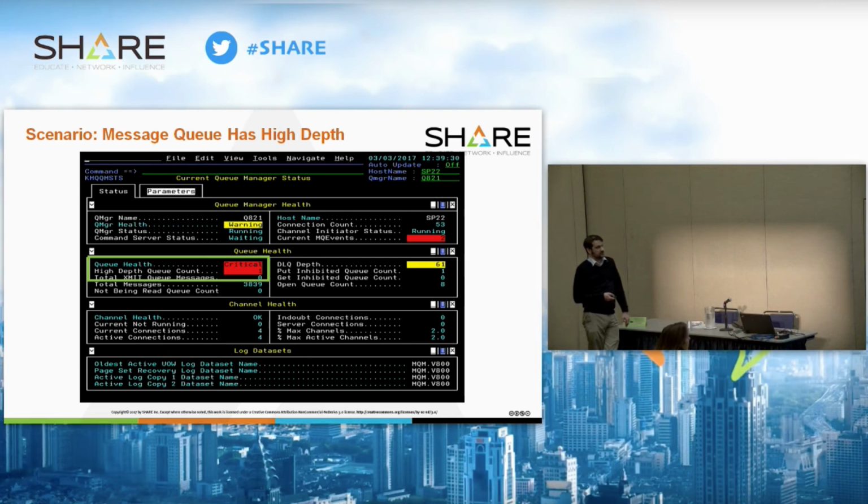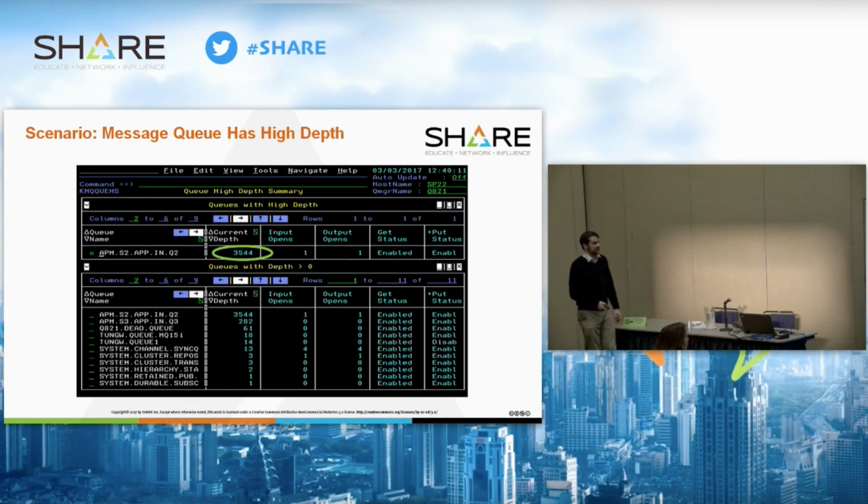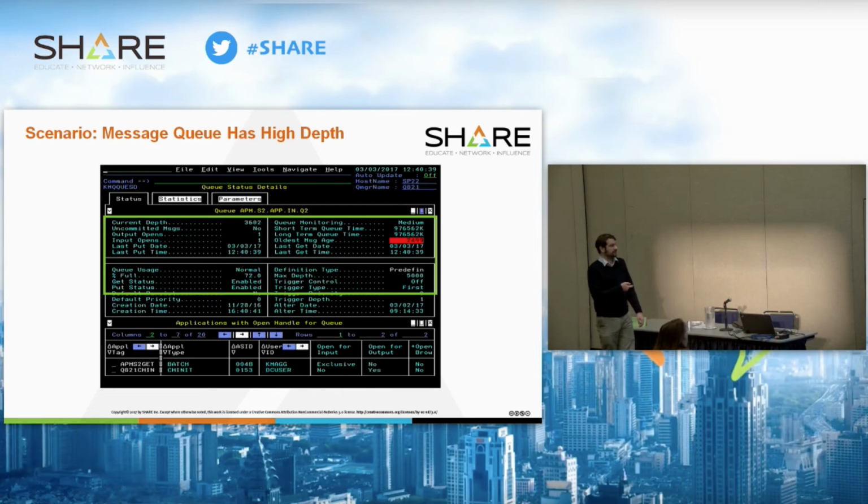So we're going to try and have a look and see what's going on there. We put our cursor on the high depth queue count field and hit enter, and that will drill us down a little bit further. And here's some details about the queues. The bottom subpanel is telling me here's all the queues that have got something in them where the depth is greater than 0. And then the top one tells us if we've got any that have been marked as having a high depth. This one here has got 3,500 odd items on the queue. Let's have a look and see what this queue in particular is doing.